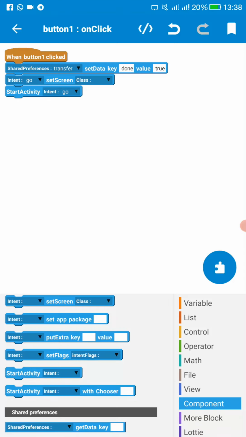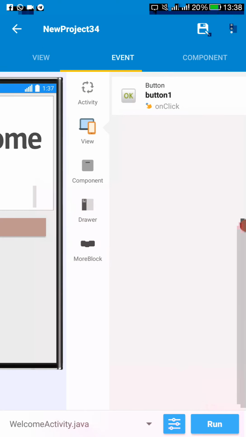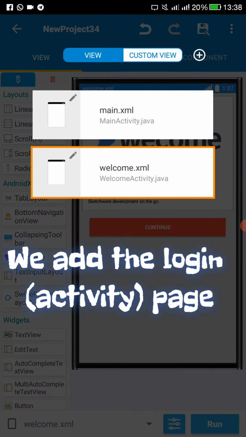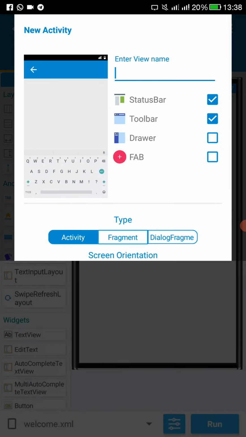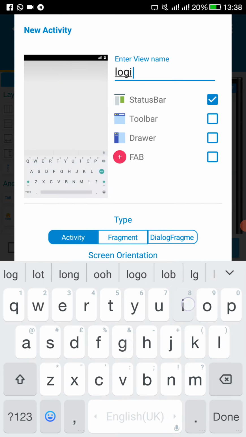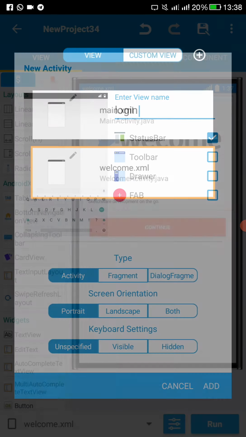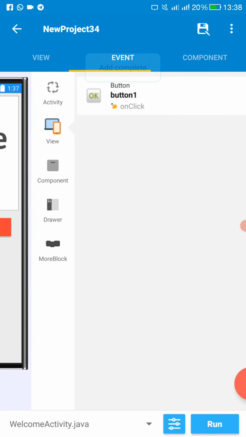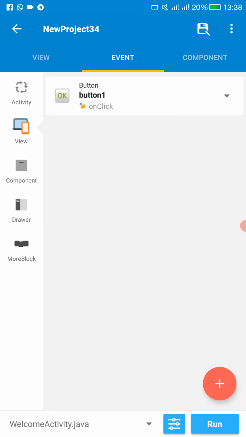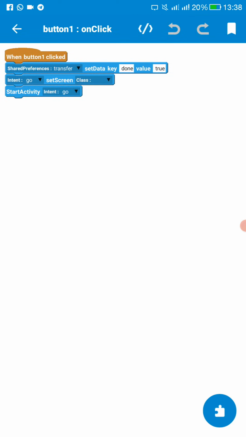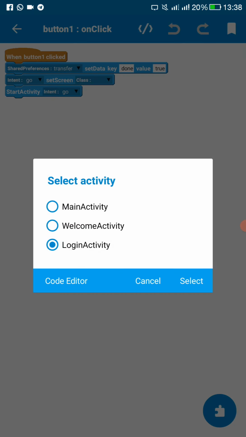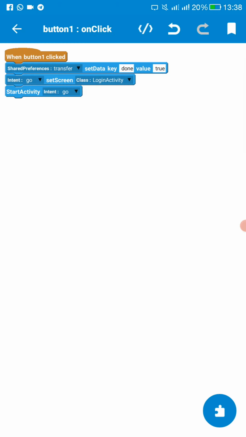Choose your intent, go, and let's create a login activity. Remove the toolbar, quickly create the login activity, add it. Then we go back to on button click. We want to go to the login activity on button click. So select login activity. We're done with the logic on button on click.